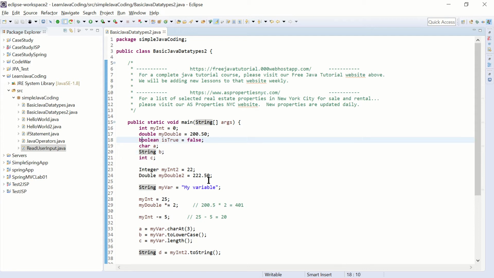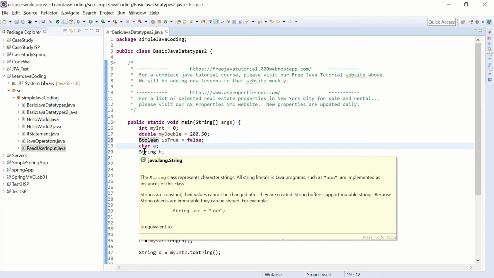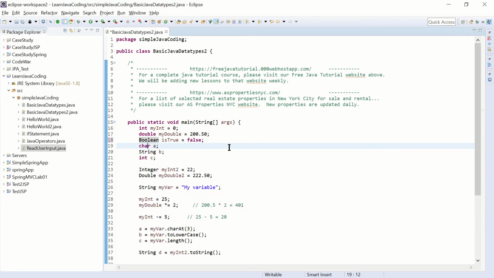But say a boolean here has a primitive data type. If you want to change it to an object data type, you can put a capital B, and that would make it an object data type. Same thing for character: if you just do char, that's a primitive type character. But if you want an object data type, you make it Character, and now it is an object data type.